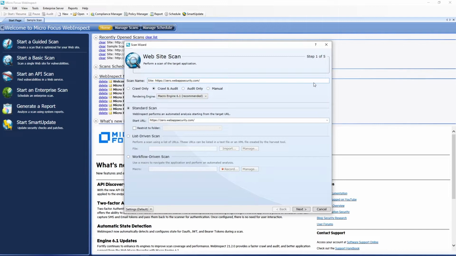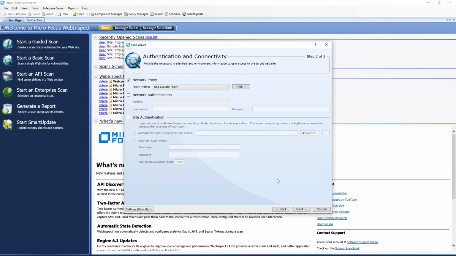We have several options right off the bat, selecting things like crawl, how we audit, our rendering engine, but most everything can be left as a default as we're learning how to use WebInspect. So today we're going to do a standard scan, and we're going to do it against our Zero web app, which is a demo application we have for showing off the features of WebInspect. And we select next. Here we get to authentication.